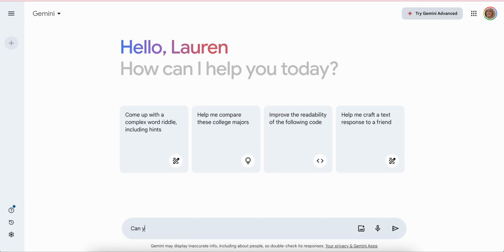So I'm going to ask it, can you create a vocabulary list for my 10th grade students for chapter 1 of Lord of the Flies?